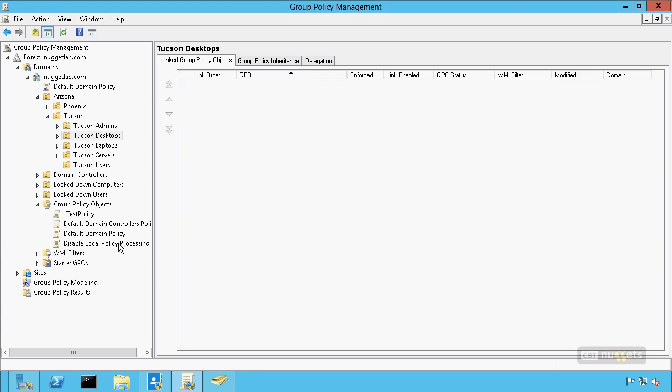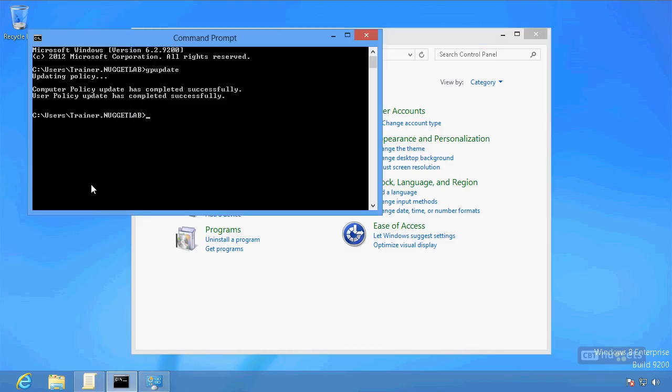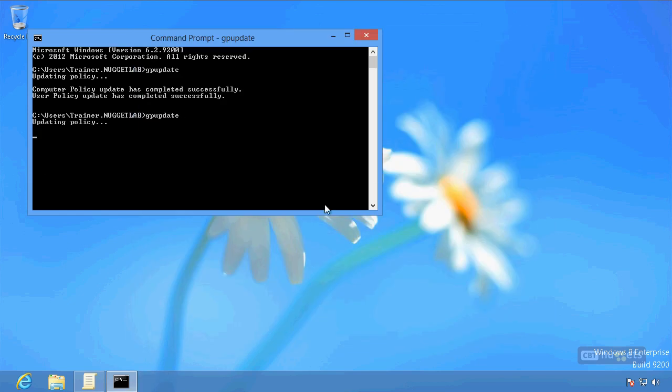Right now, this is kind of a lame duck policy because it might have very powerful settings configured in there, but unless I link it to something, it doesn't do anything. All right, so it's pretty much the same as if I had never configured it in the first place right now. And what we should see happen here is if I do a GP update again, then I will not be able to open up the control panel again.